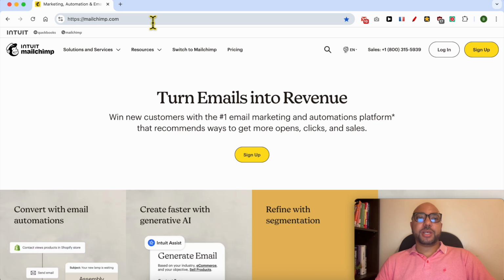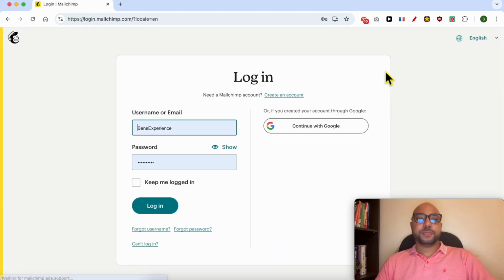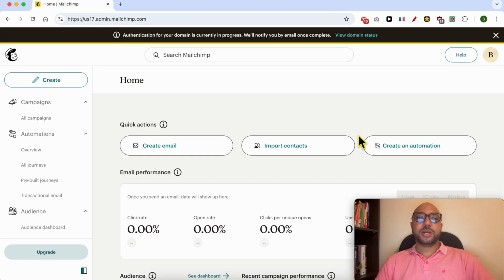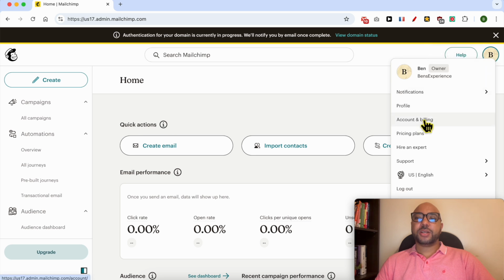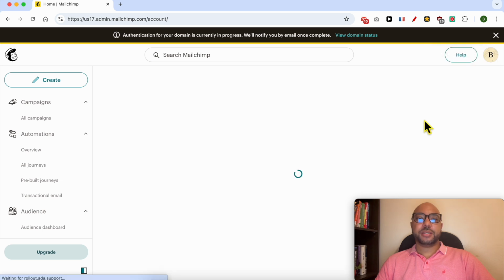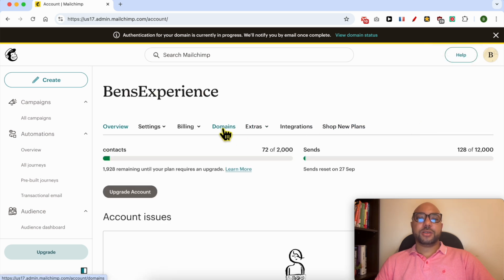This is the mailchimp.com website, and first I will log in to my account by filling in my username and password here. Once you're inside your account, go to your profile icon from this corner, click on Account and Billing, and click on Domains.